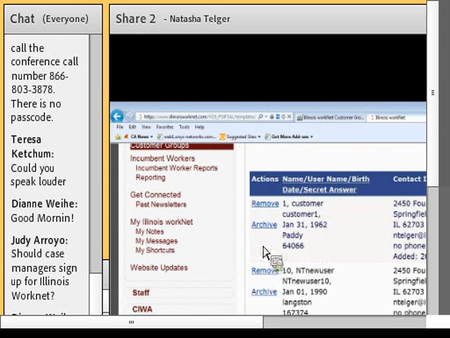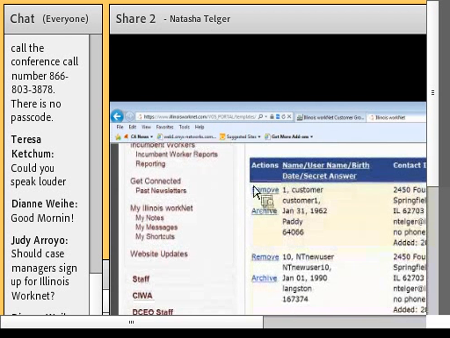For each of my customers in my customer group, you can see that I have their information for helping them into their account. I also have their contact information, and I have a link to all their assessments. One of the columns we haven't talked about is the actions column, and you have 2 options here: remove and archive. Now this is for your personal group, not your IWDS group.